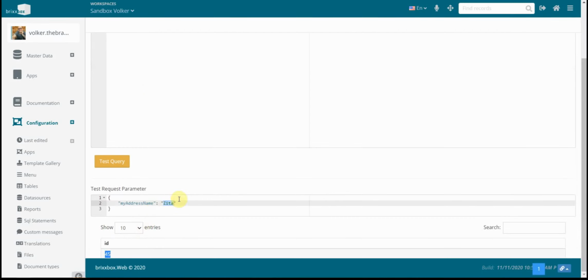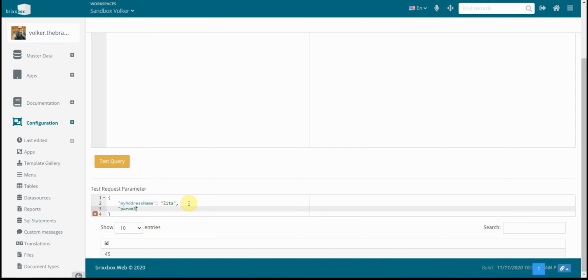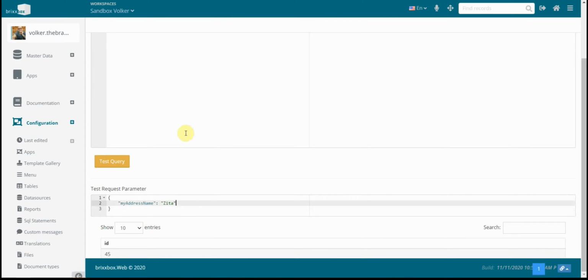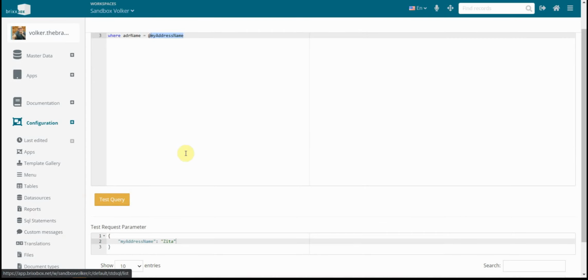So if I would have two or more parameters, I would have to list them here, just like that, and so on. But as I have just one parameter, I don't need to do that. So let's get back to our statement list.